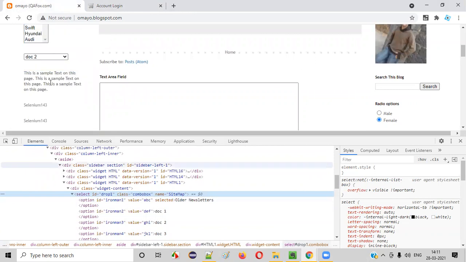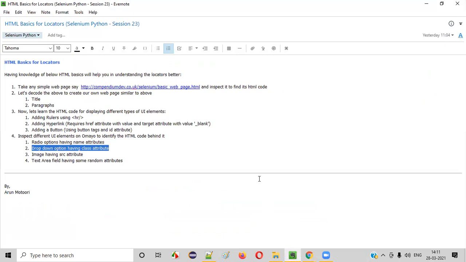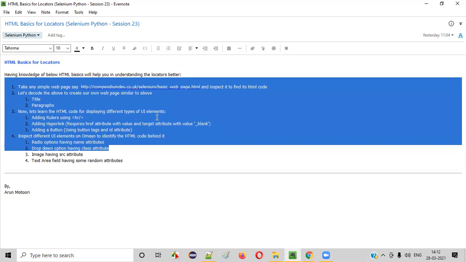Coming to the drop down here, the class applied by the developer is combo box. He gave something known as combo box here. That's it. Fine, so I hope you understood, guys. What is this class attribute value? What is this ID attribute value? What is the purpose of the name attribute value? There are different reasons why a developer gives the ID attribute, name attribute, and class attribute. This basic HTML knowledge you should have, guys.